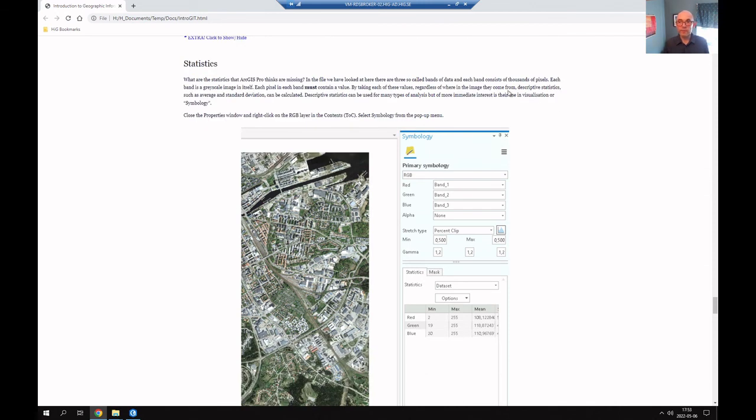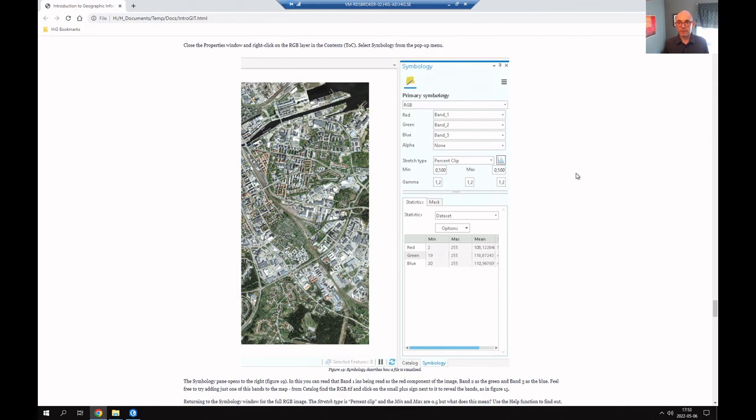So if we want to find some descriptive statistics, we close the properties window, and right click on the RGB layer in the contents to select the symbology. So let's do that. We want to get up the symbology, and then we can start looking at some statistics that aren't there.